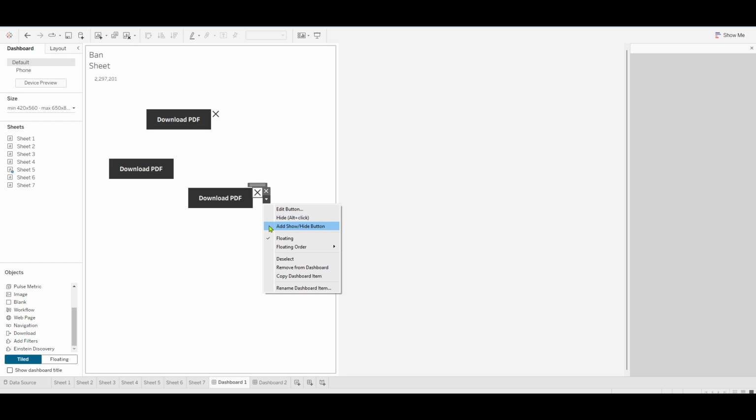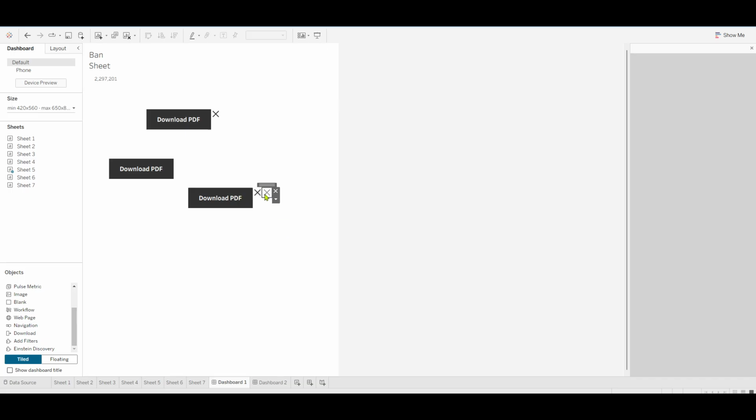And there you have it. You've successfully added a dynamic Show Hide button to your Tableau dashboard. Understanding this feature can significantly enhance the user experience by letting viewers focus on the most relevant parts of the data when needed. Continue exploring additional customizations in Tableau to further elevate the interactivity and usability of your dashboards.